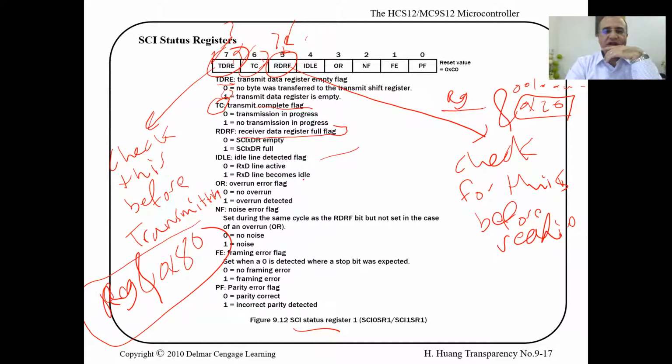Okay, idle detect flag, overrun. Overrun, if you're receiving something that you did not read yet and you receive new data, overrun, it wrote over it. You can get the noise flag. If something is noisy, yani the frame is not right, the framing error. Parity flag error, if the parity checked, the parity bit transmitted when you receive, the logic will detect the parity, and if the two parities don't match, then you have a parity problem. Okay, so probably what we need here is these two bits to check for when we write our code.